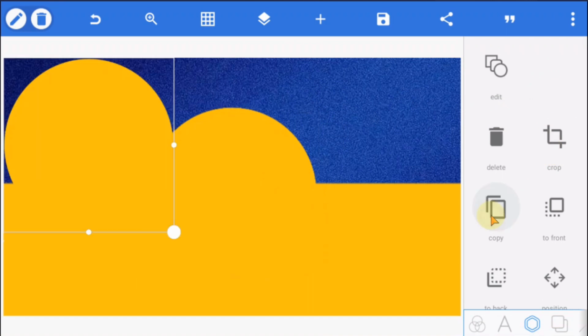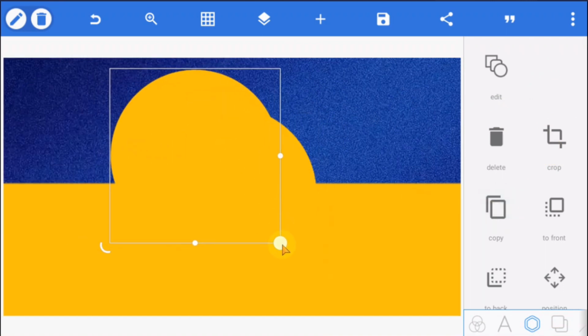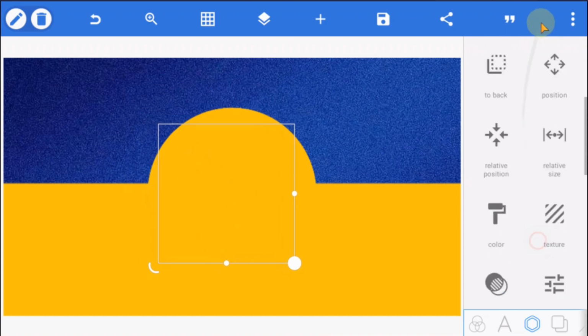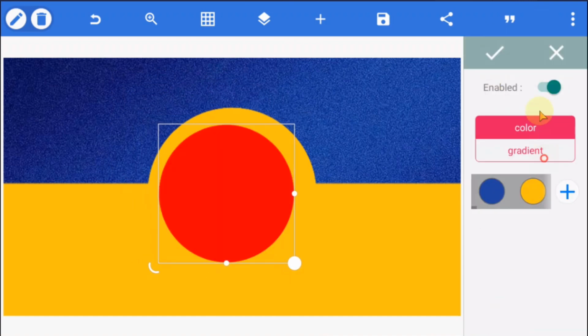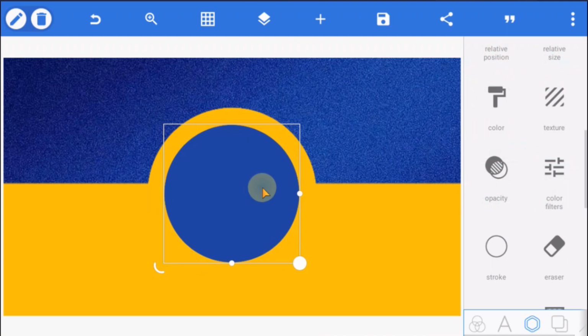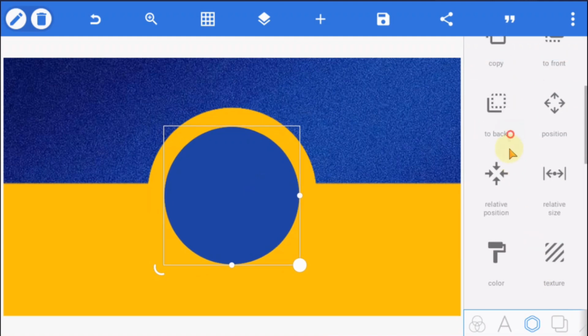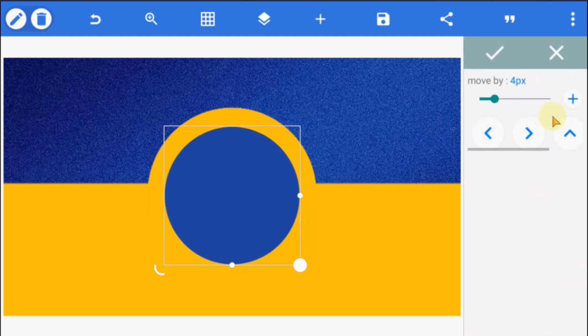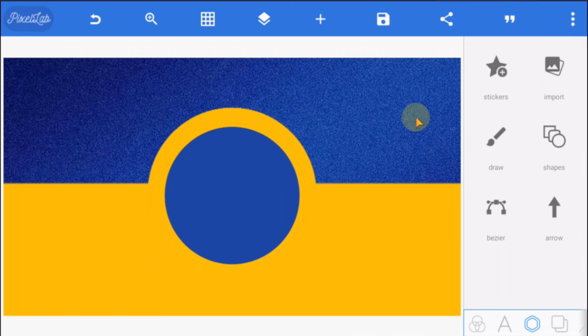Good. So you copy this circle, reduce the size a bit so it will be able to fit in here, and then you change the color to this. Remember the first color we combined, that's this. So change the color to it. Use this relative position also to position it at the middle. Good.